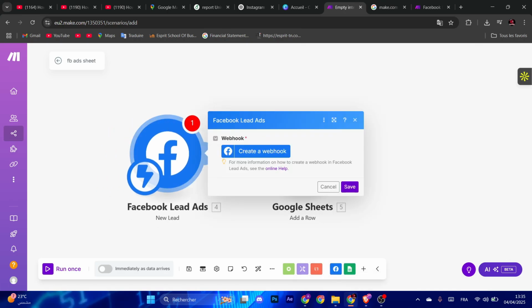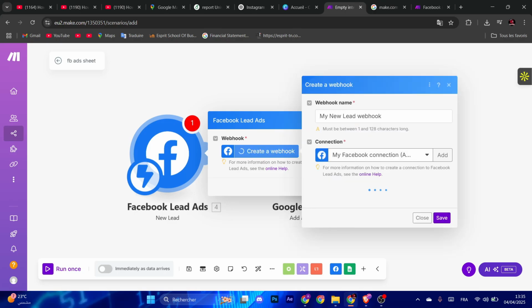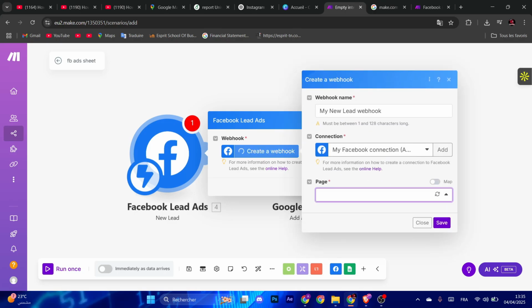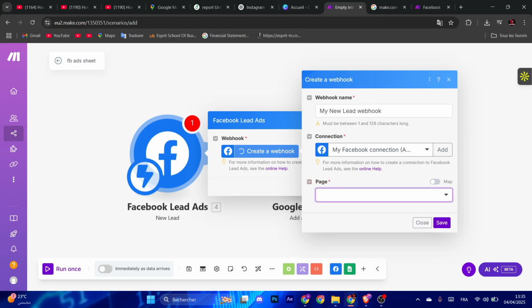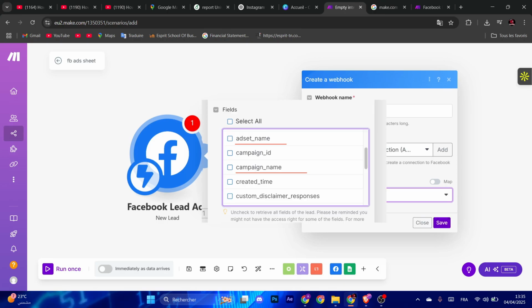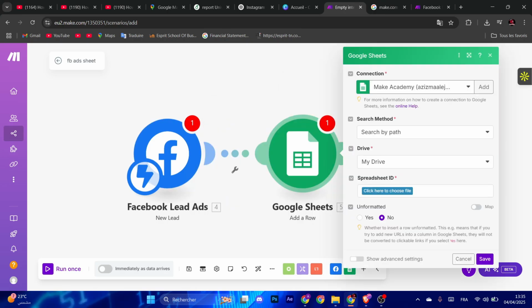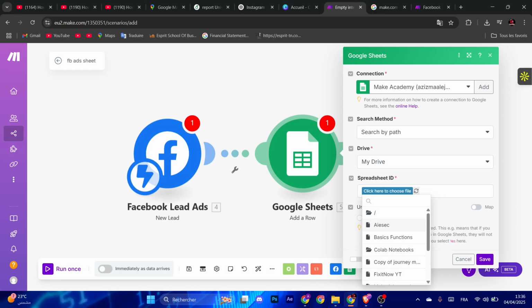So in the Facebook leads ads, you go create a webhook and then select the page you want and select the fields you want and click save. For the Google Spreadsheet, select the Google Spreadsheet you want your leads to go to.